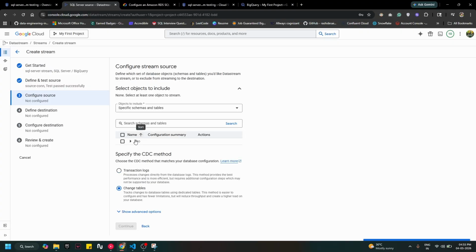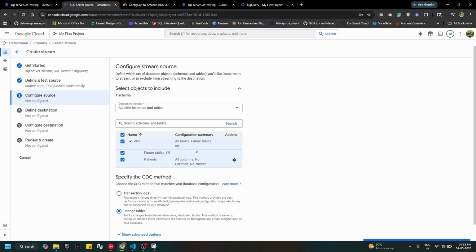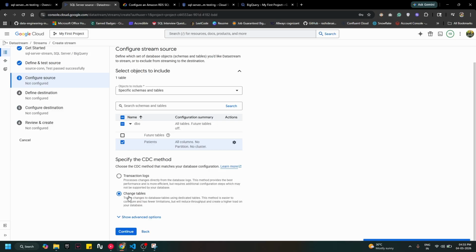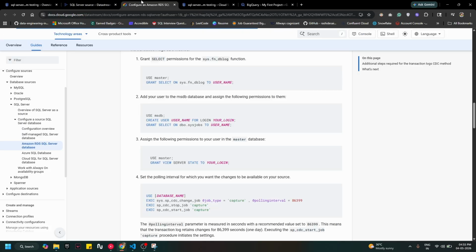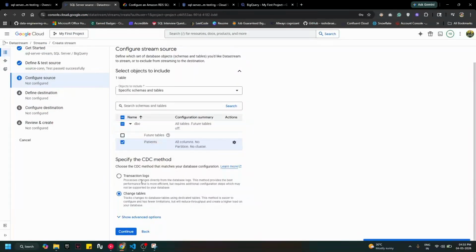Now we are selecting only some specific tables, so only patients we are selecting. Okay, now we'll use change tables. There are two ways we can do CDC. First, we can check direct transactions of SQL Server, so what changes are happening in the database, or we have another option of change tables.